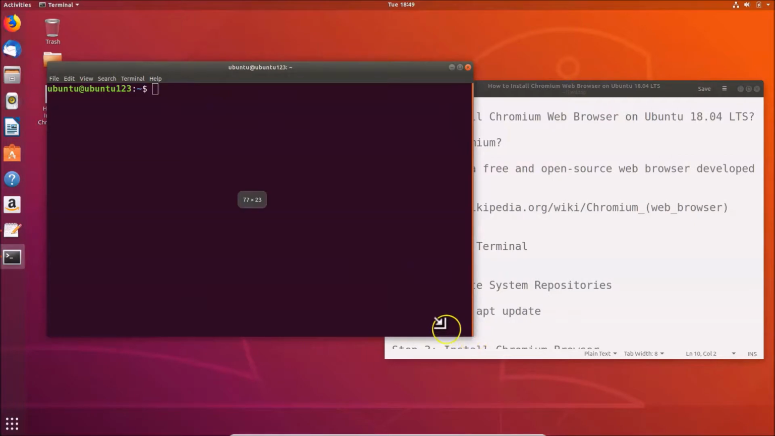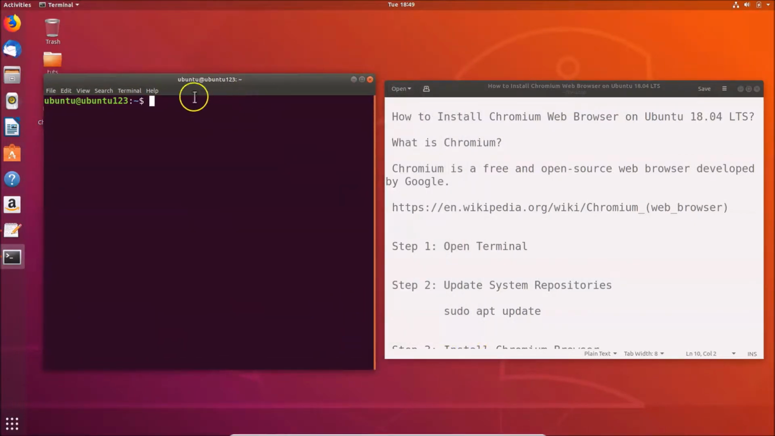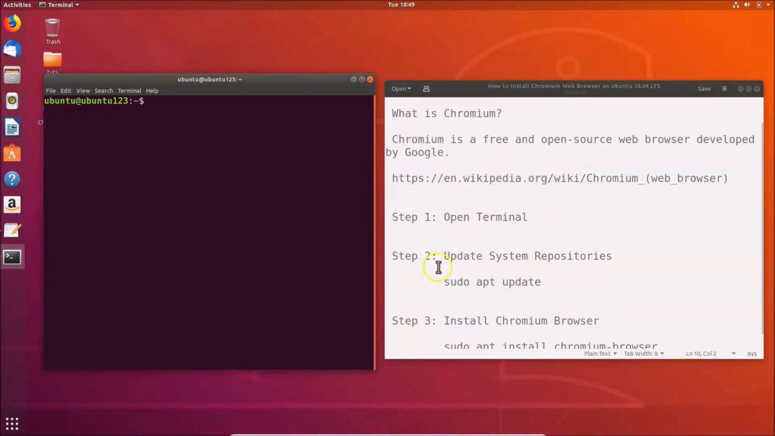So let me adjust the window size of this also. Let me move it over here. Okay, so here we have the terminal opened and here we have this file. So step one is done. Step two, we have to update system repositories.